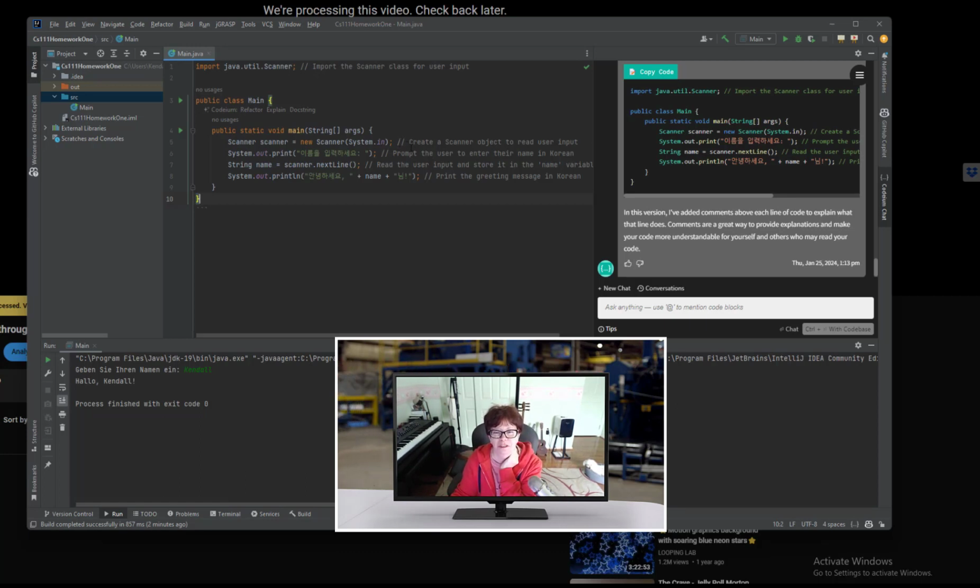This is for humans. So it says, all right, I'm going to create this scanner thing to read the user input. Then I'm going to prompt the user to enter their name in Korean. Next line, line 7, says read the user input and store it in a variable called name. And then it says print the greeting message in Korean. And of course, if we run this, happily, it's still chugging right along. And I'll say Liz this time, and there it is.